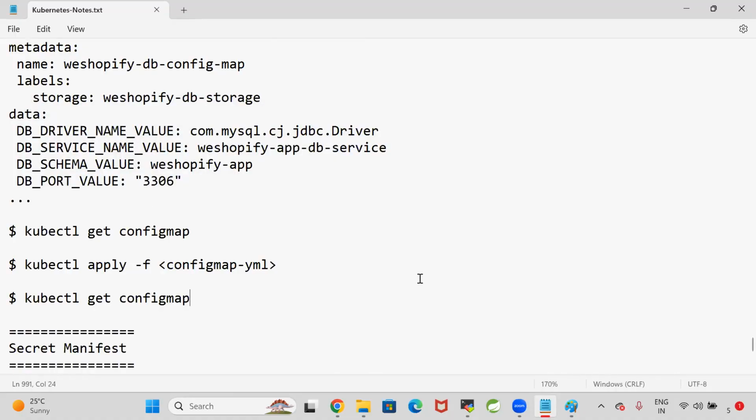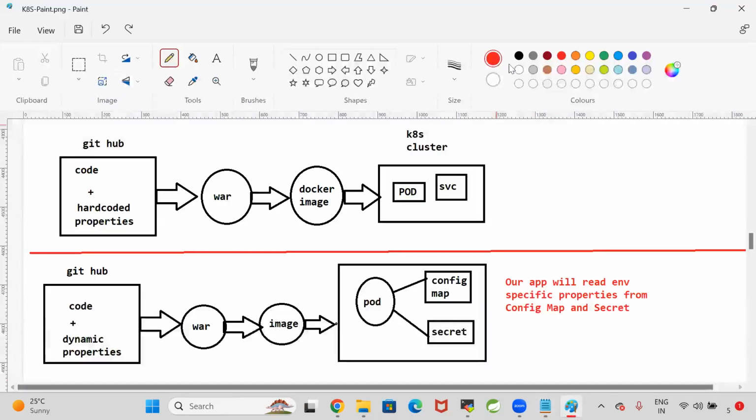So now part 1 is completed: how to create the config map, how to create the secret. Now, how to read this data from the config map and secret, how to tell our pod to take the data from the config map and secret. That is the another challenging part.